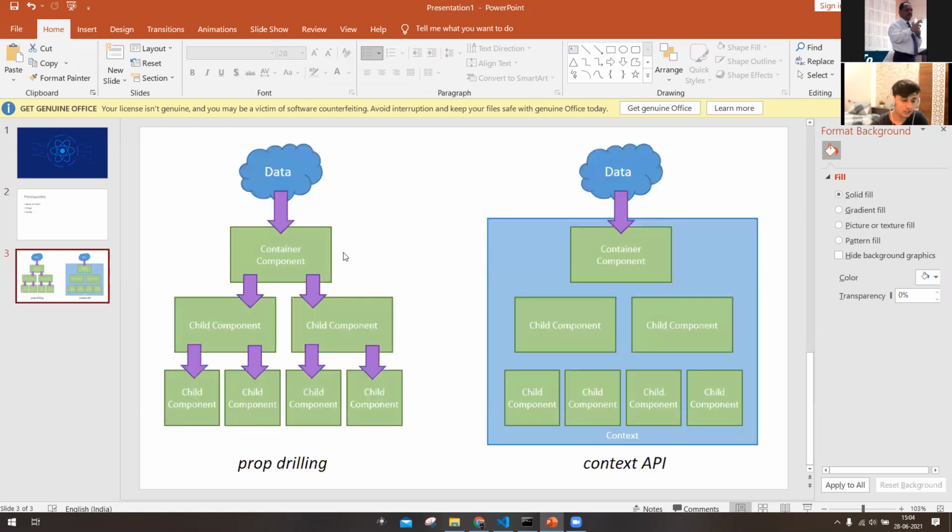Usually, in the usual manner of passing props, we just pass the props from the parent component to the child component. But in the context API, we create a centralized component, the context, and then any component can access that value on request. So what is context in React?